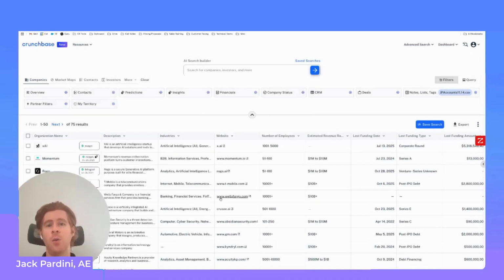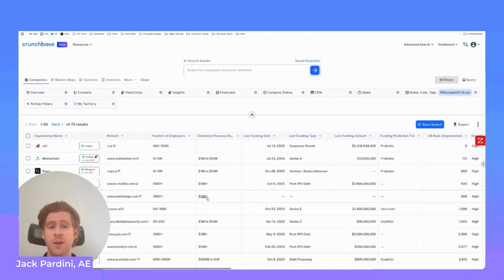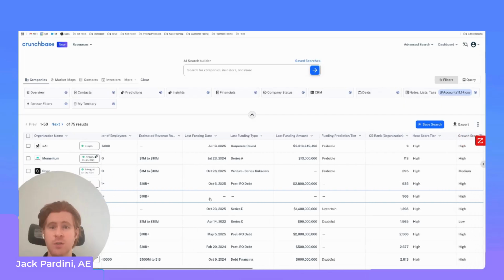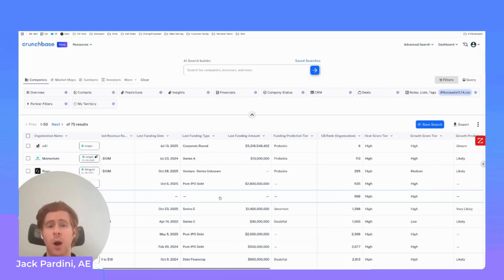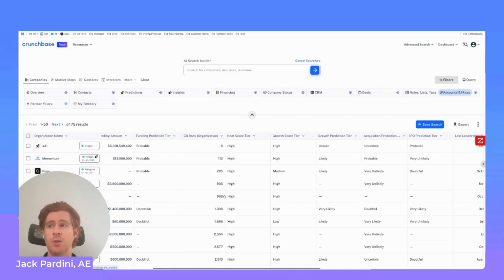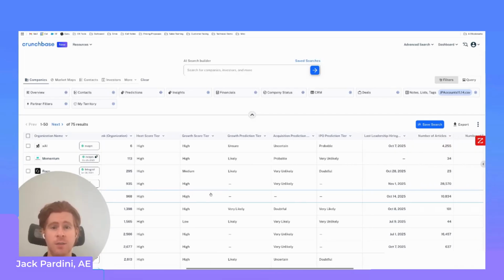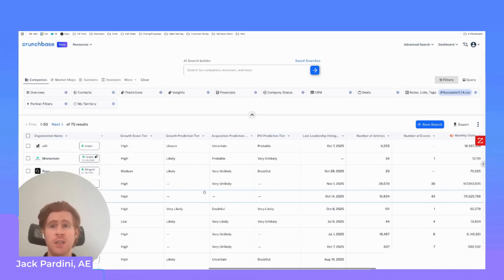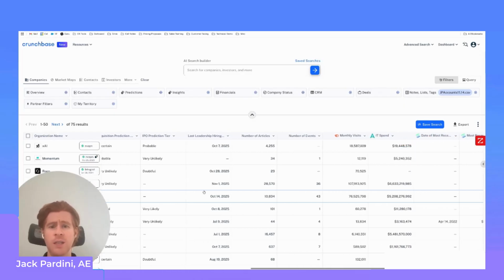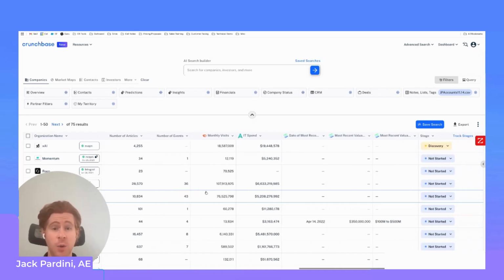So as we're looking through here now, what I'm looking at is my list of accounts, but now I have a description, the industry, the number of employees, their estimated revenue range, what series of funding they're at, what is their latest funding amount. I can look at all of their predictions, of course. So I'm going to be looking at, is it probable that they're going to raise funding? What is their growth and heat score? I can use the CB ranks to prioritize these accounts. I can look at leadership hires. I can look at events. Even like how many people are visiting the website. I can look at their annual IT spend, most recent valuation for companies where there's been a recent valuation.